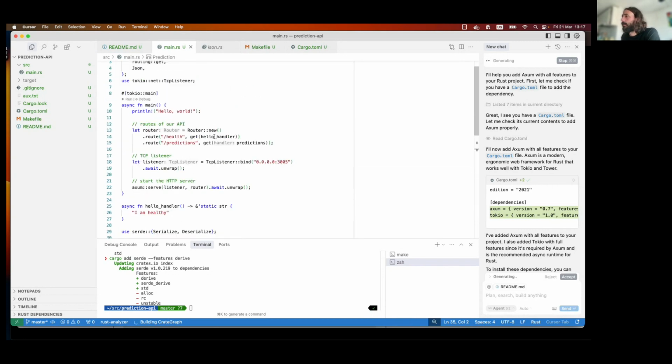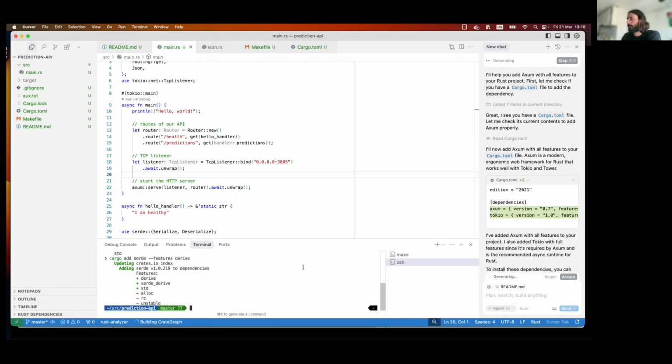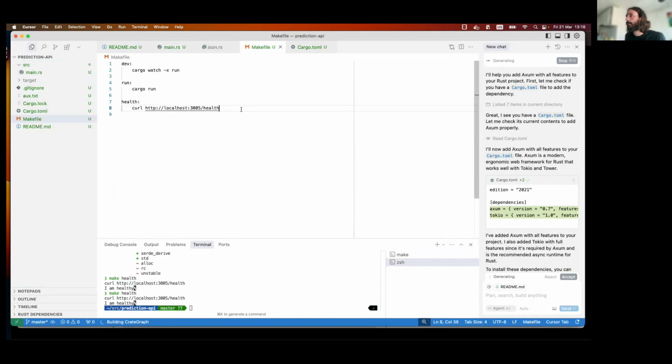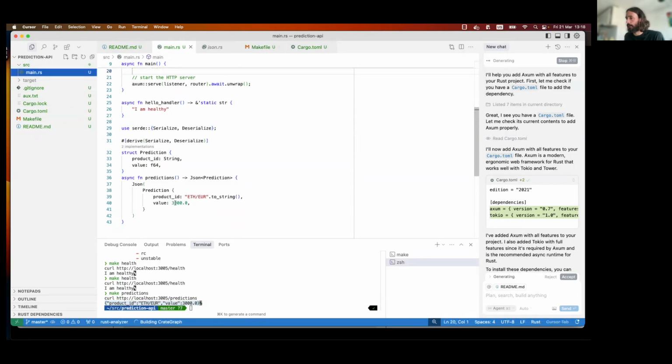Now that I've done this, you can see that there are no problems. If I save this, you can see that as I'm saving, the server is rerunning, and let me check if things still work. Let me send a request. Sorry, not this one, but make health. Okay, it's working. Oh, sorry, this is the health endpoint. Let me check the prediction endpoint. Let me make predictions, this one. Let me test it. Super. You can see that the return is exactly this mock output that I created here. Ethereum euro at 3,000.